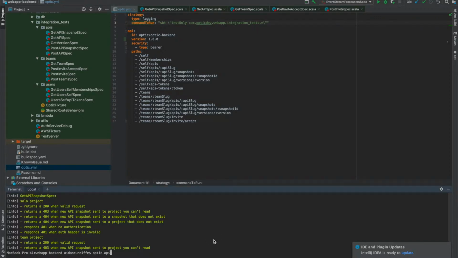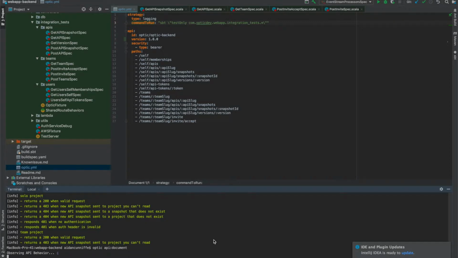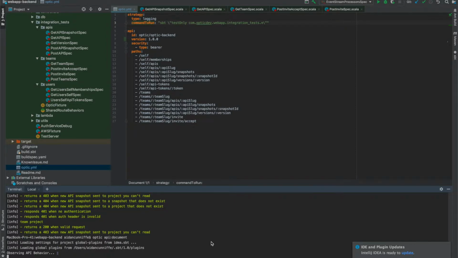And once that's set up, I just run Optic API document, and Optic will observe the behavior of my API during the test and use that to learn an accurate spec for it.